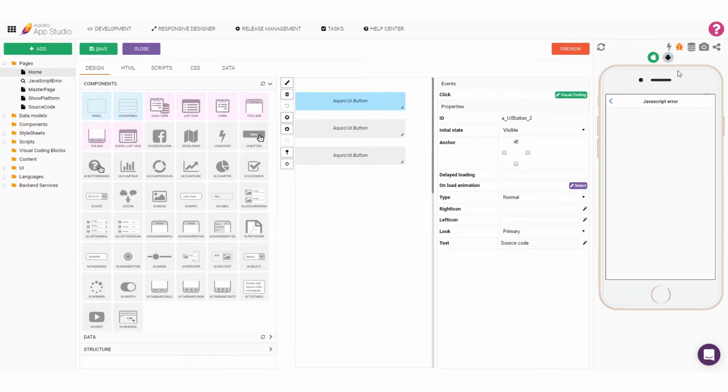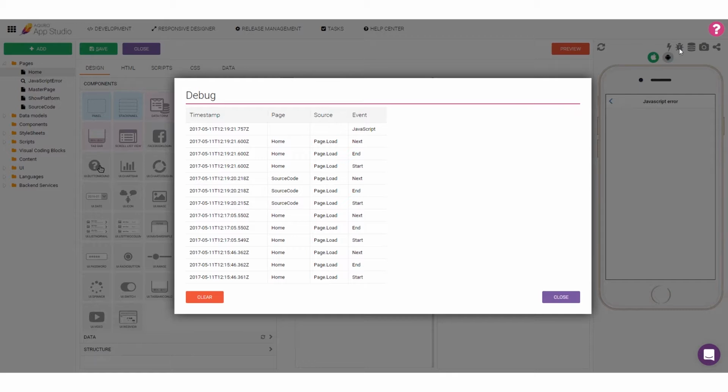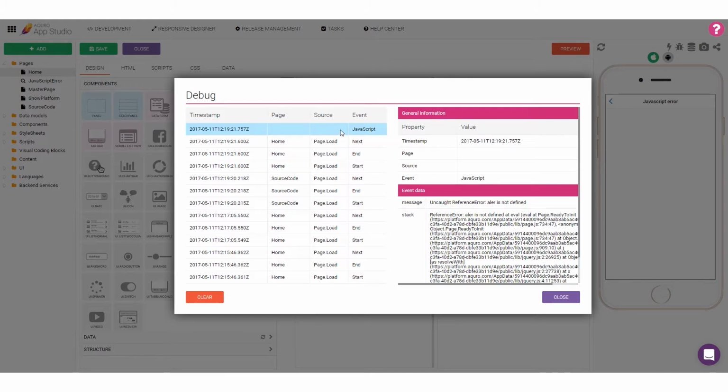I can now either use the built-in debug window or Chrome developer tools. Let's start by opening up the debug window. Here we can see that one JavaScript error has been logged to the debug log. If I click this error, I can see the message and see that the JavaScript has told us ALER is undefined. I suspect this is a typo.